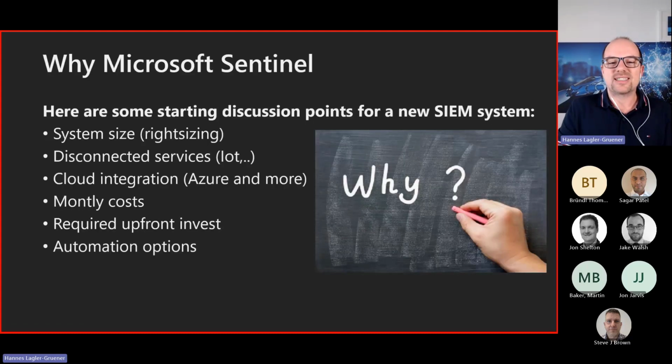So let's talk about the starting discussion points when we are planning to implement a new SIEM system. The first one is the system right sizing. How big should the service be designed to get all my data inside the system? What's the right size for this? Then disconnected services: when we think about IoT or edge services, how can we ingest the data from these services outside my network?